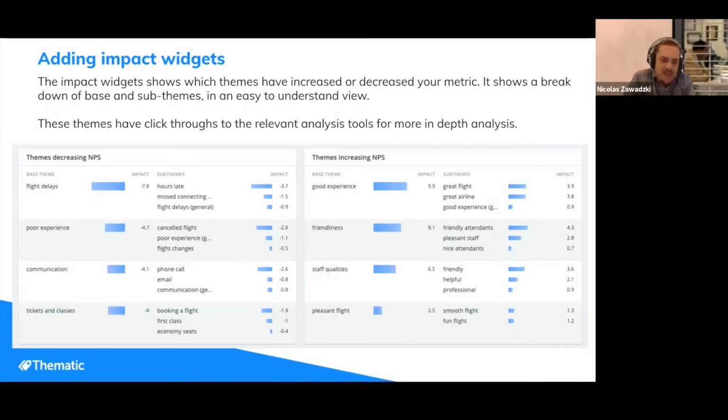Thematic's impact is calculated based on the total score of the data set, and then the scores of the responses which mentioned each of the themes found in your data set, to try and tell you what themes are increasing the score and what themes are decreasing the score. These impact widgets do a great job of simply visualizing what's going well and what's not going well. So for example, we can see the theme friendliness has a big positive impact on that NPS score of 8.1 points. Because of the staff being friendly, the friendly attendance, the pleasant staff, the NPS score has increased by 8.1 points.